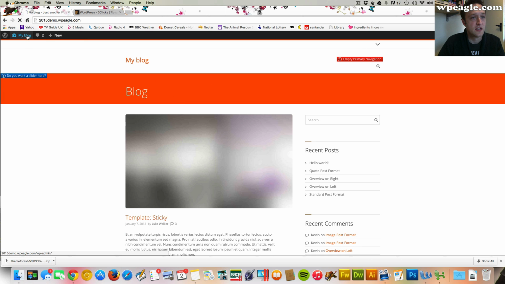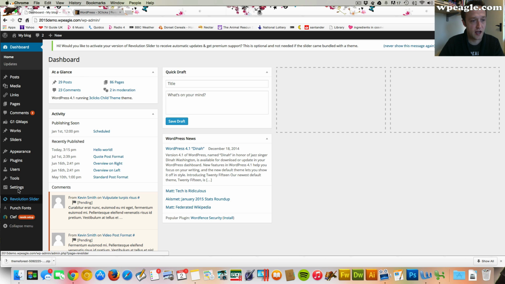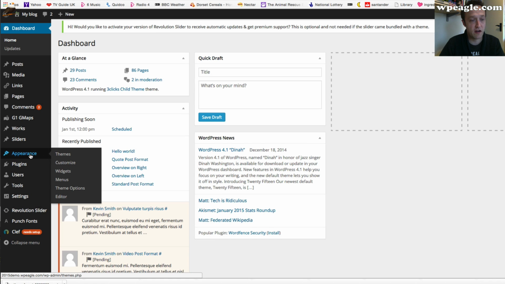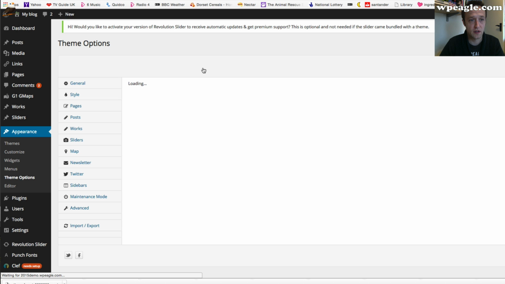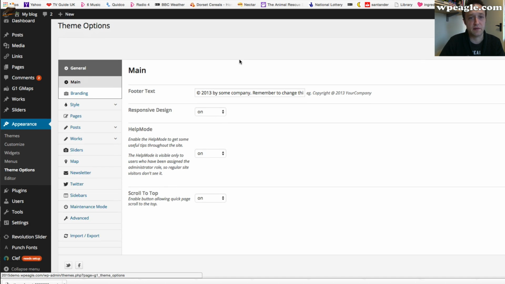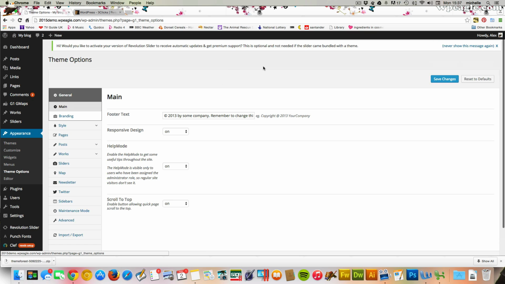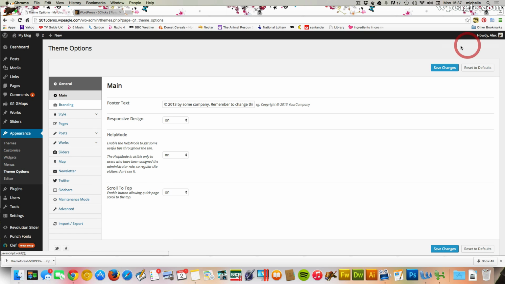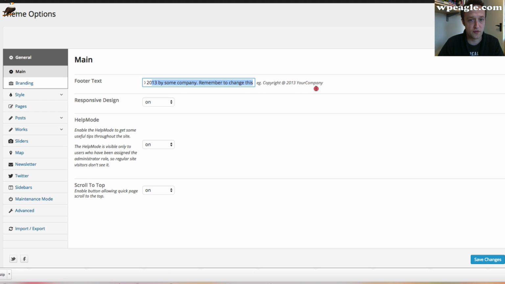Okay. So I'm going to go back into the dashboard. And then all the theme options are under Appearance and Theme Options. There's basically loads of stuff in here that we can change. The first thing I'm going to do is get rid of this annoying message. And let's start going through these options. I'm getting distracted. We're going to do the logo in a second.